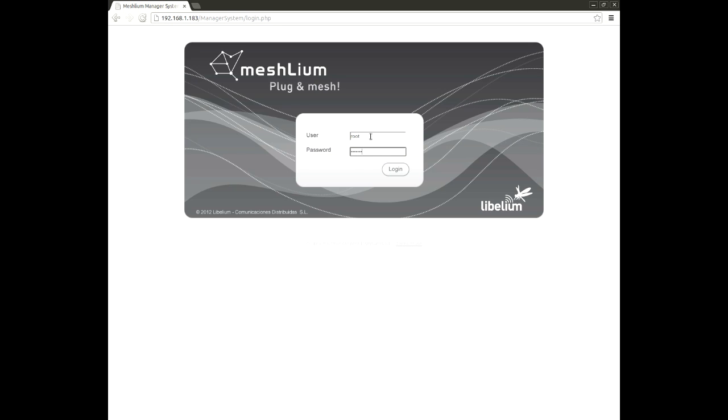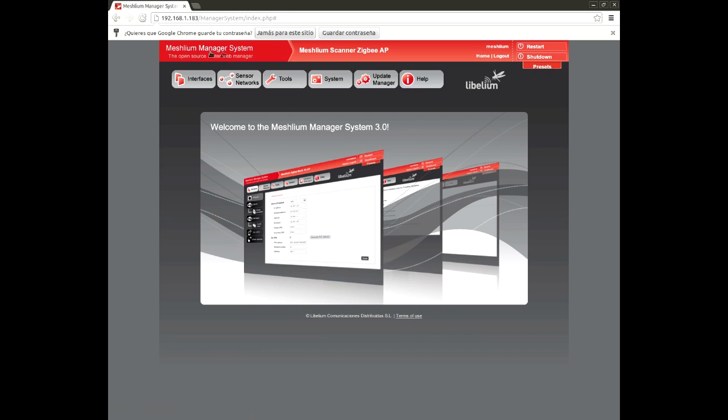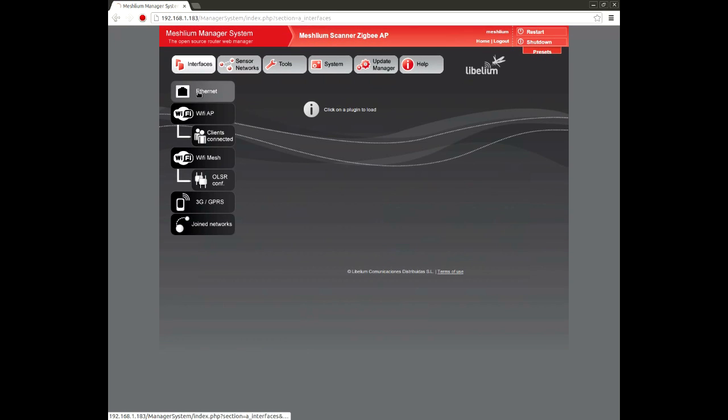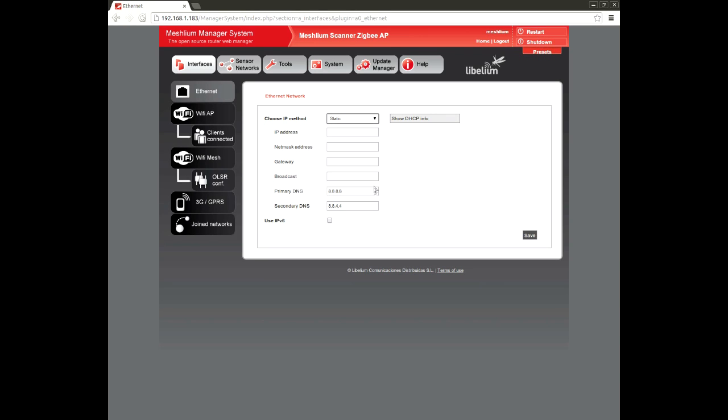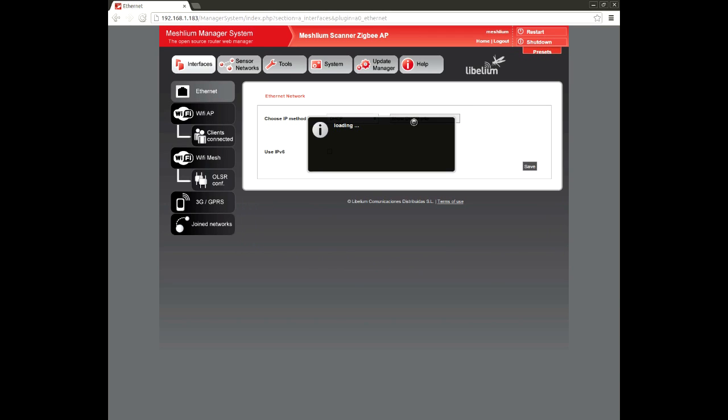In this video we can see how we enter inside Manager System. So we see different labels related to interfaces, sensor networks, tools, system, update manager and help. Inside interfaces we can select the Ethernet label. Here we can choose between static and dynamic IP addresses. Inside the DHCP protocol we can show all the information related to the IP address, the DNS address, and so on.